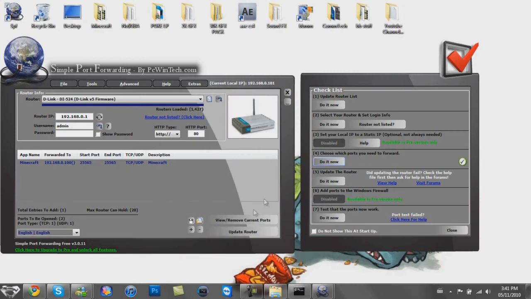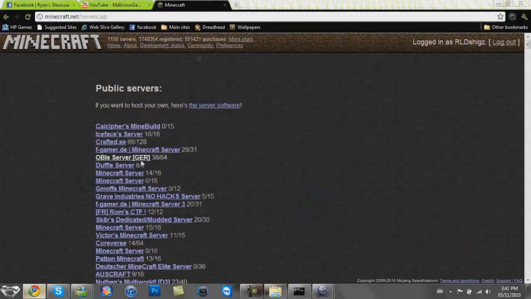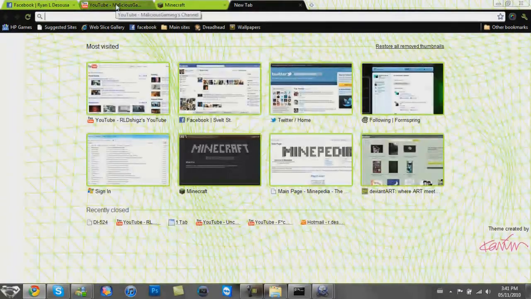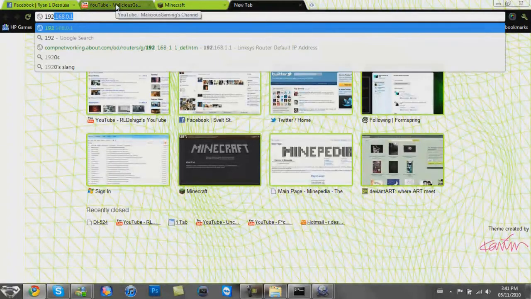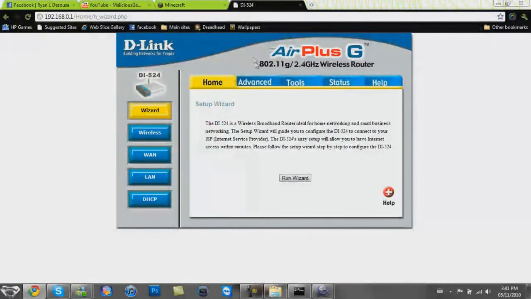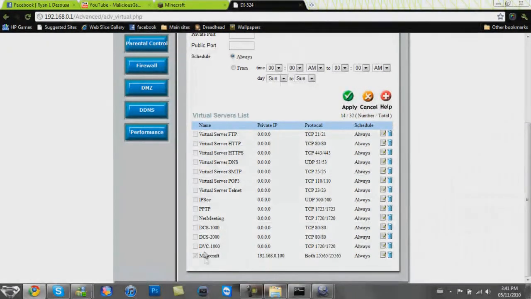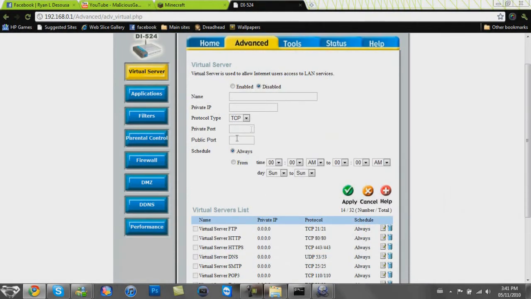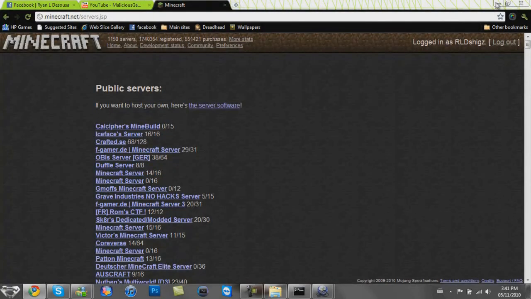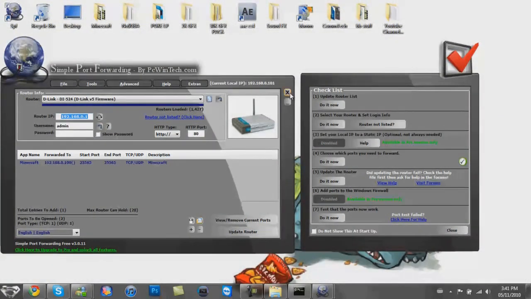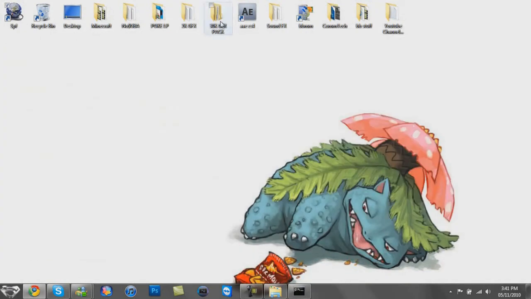And then after, you would go to update router, and it would fill in everything on that one site. See, Minecraft is already there for me. It would fill in all this stuff for you, because that's what you need to port forward it. And yeah, after that's done port forwarding, everything should be fine and dandy.